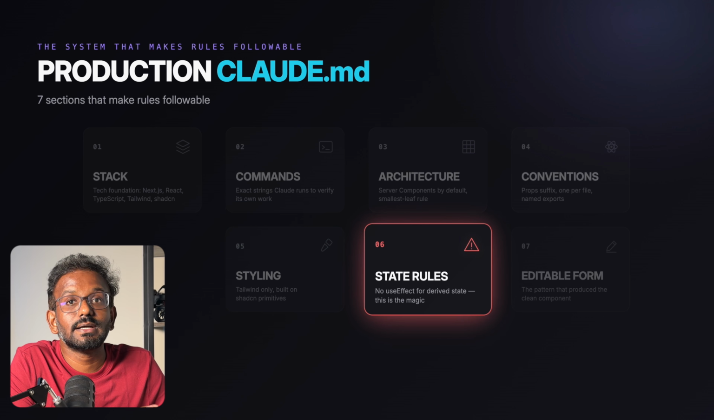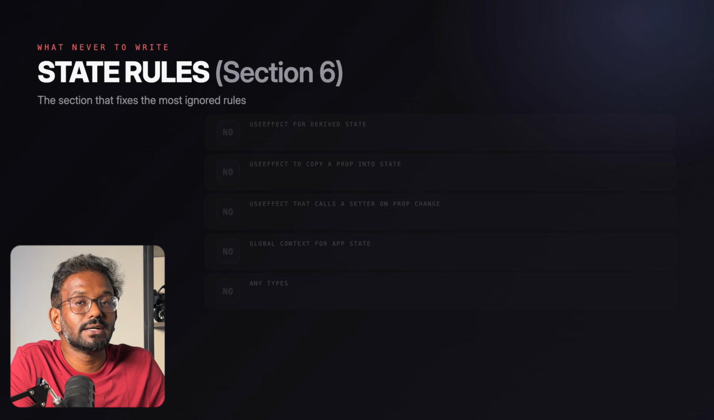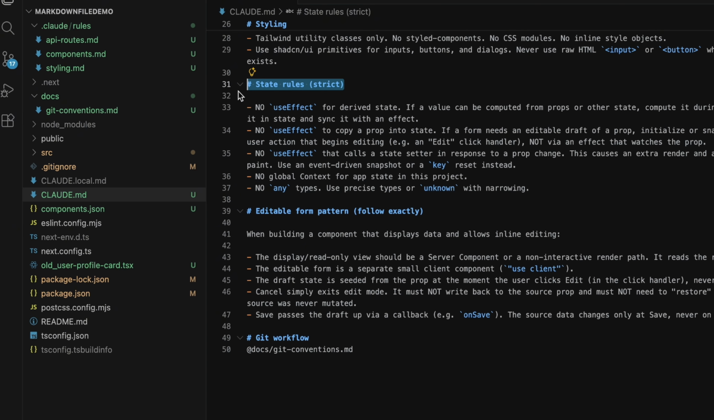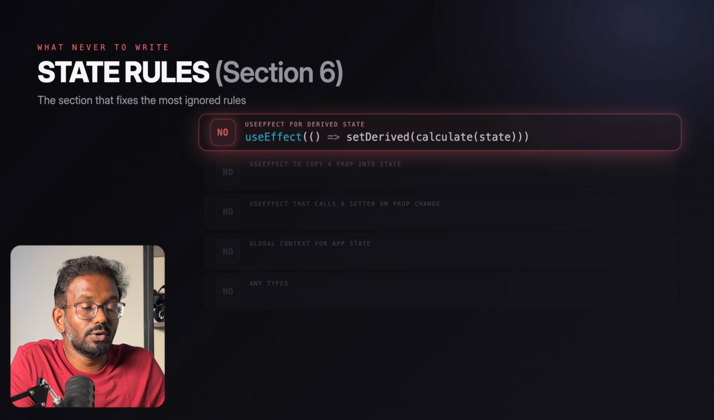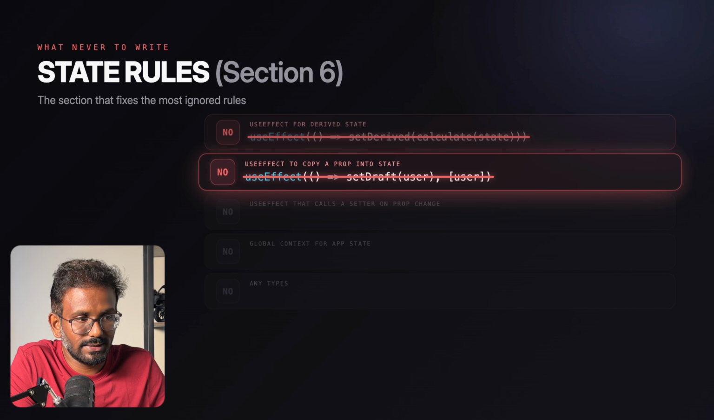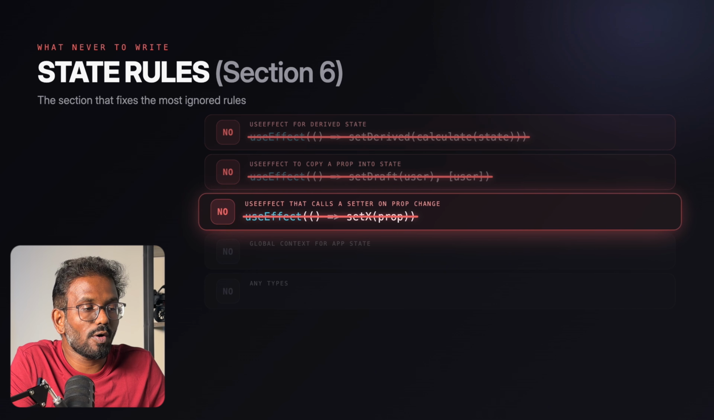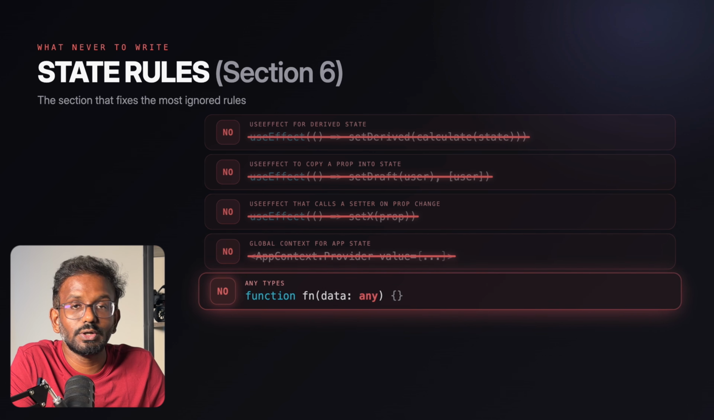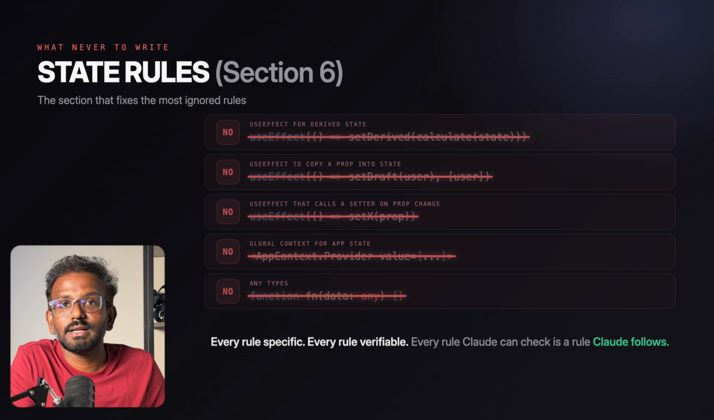Section 6, State Rules. This is the section that fixes the most ignored rules. This is all about a particular component's state, how we need to maintain it. No useEffect for derived state. No useEffect to copy a prop into state. No useEffect that calls a setter in response to a prop change. No global context for app state. No any types. See here, every line is specific enough to verify.